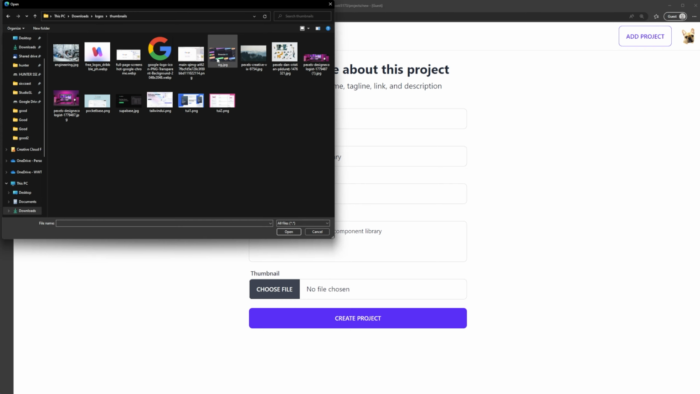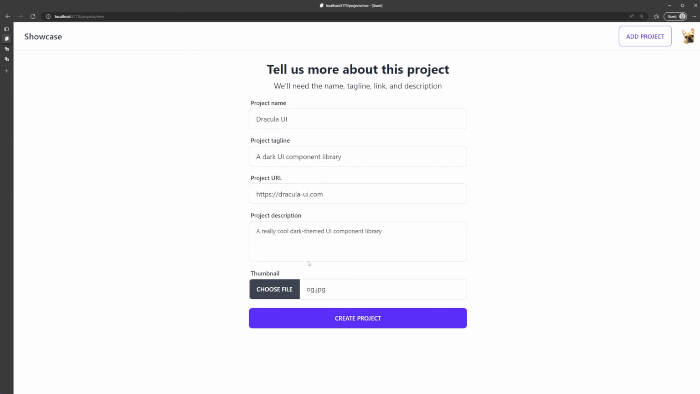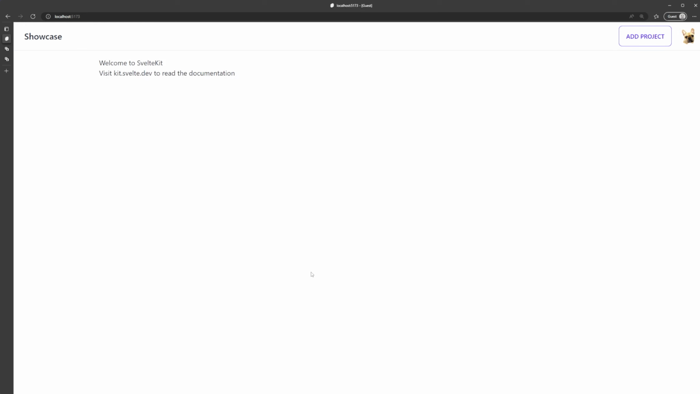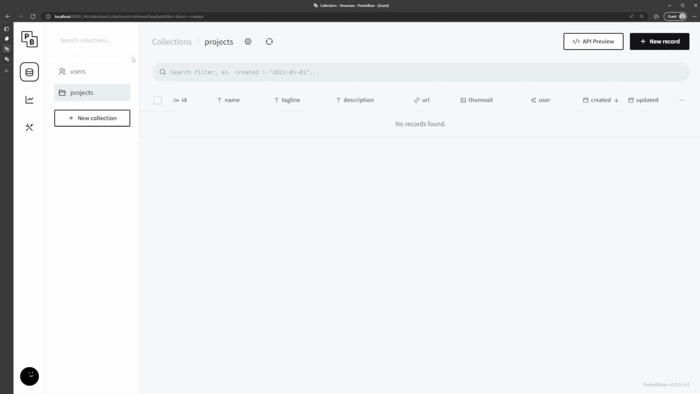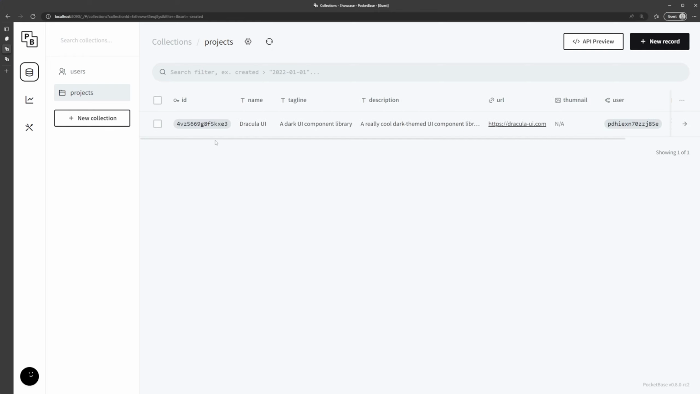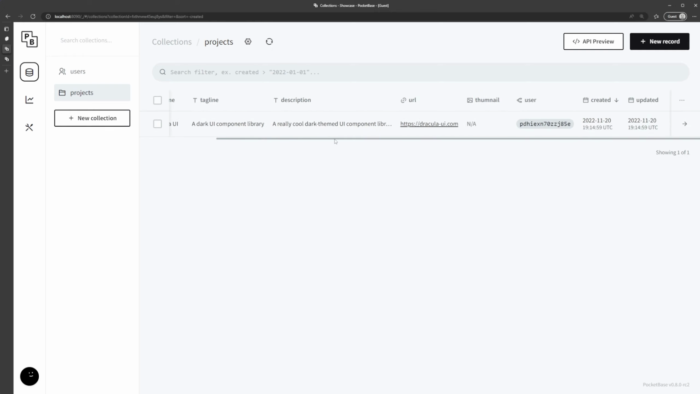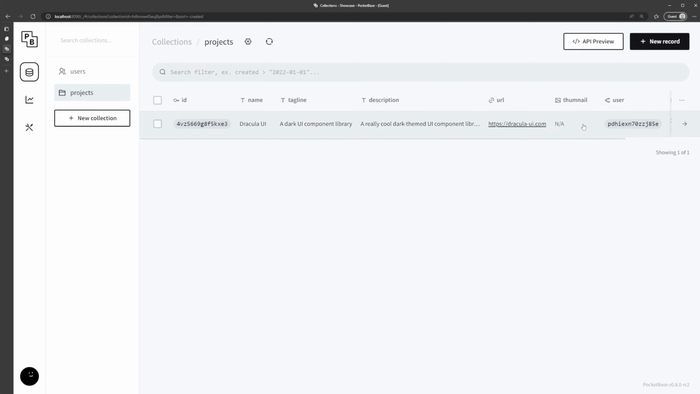And then I'm just going to choose one of these that I have from previous uses. So I have this thumbnail image. So when I click create project here, we can see that we got redirected to the homepage, right? And then if we go into our PocketBase server and we refresh, we're going to see that we now have a new project created. It has everything. It does not have the thumbnail though.